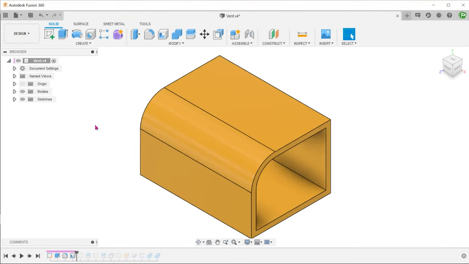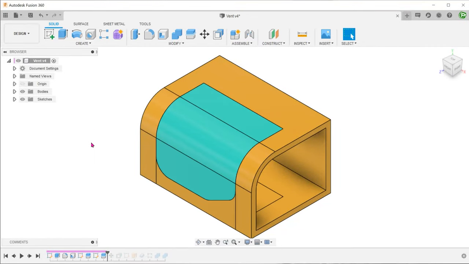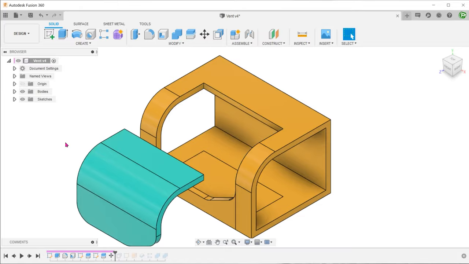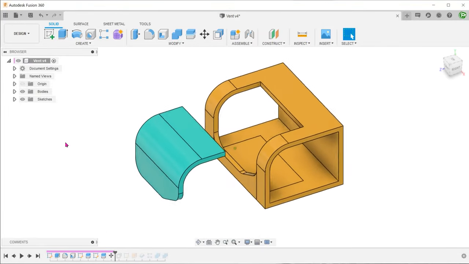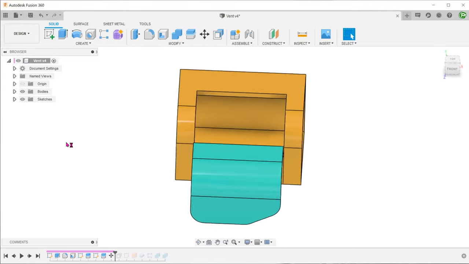Let's start with a cuboid that is already shelled. The plan here is to split out this portion. We will not be able to split this out in a single sketch. The split has to be performed from two different planes.